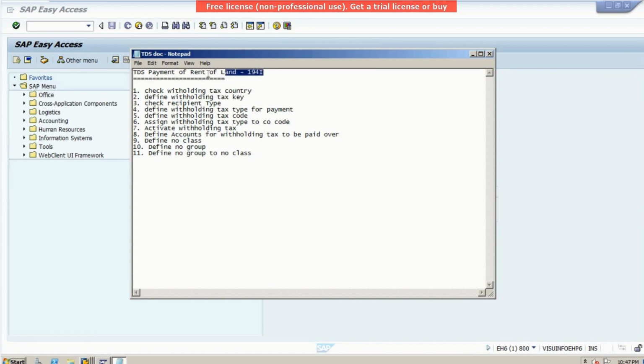Here I have taken an example: rent on land or building. The payment of rent on land or building is a TDS, and it belongs to section 194I. I am taking this example from the customer perspective. You can follow the same for the vendor also, but in this video I am covering the customer approach.